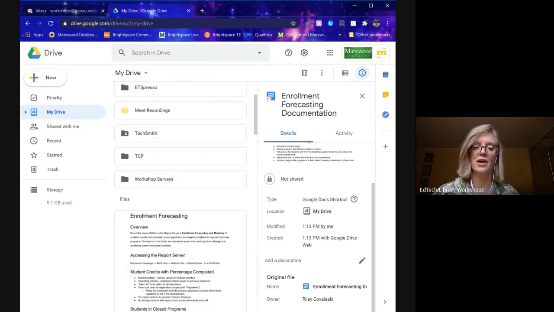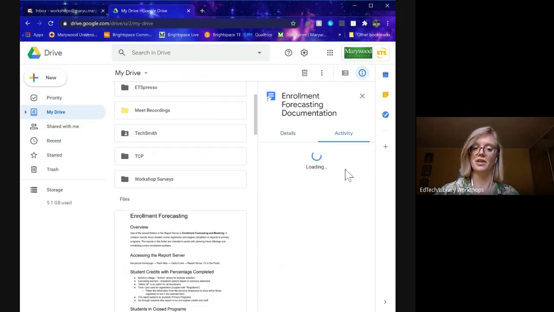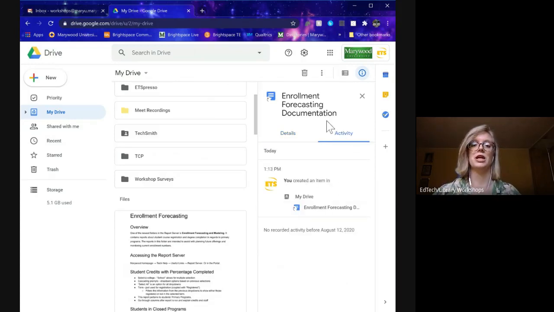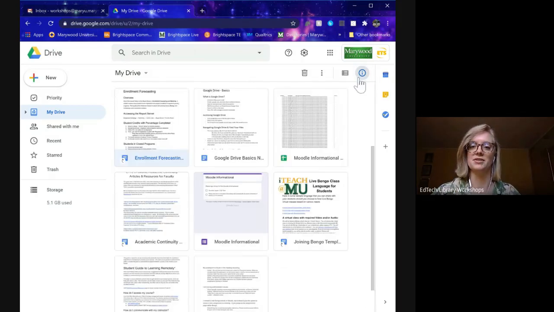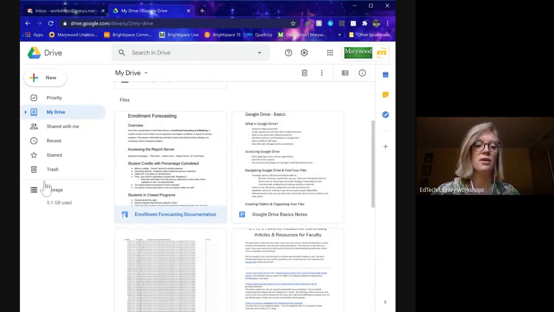When it was modified, when it was created, anything like that, and any activity. So if this was shared with someone, it would tell me when someone clicked on it, when someone shared it, things like that. So this little details icon is pretty cool because it shows you all that information, but you can always hide it because it does take up a lot of room.